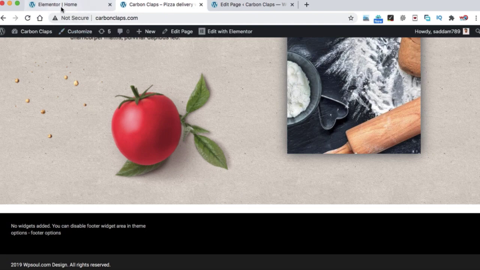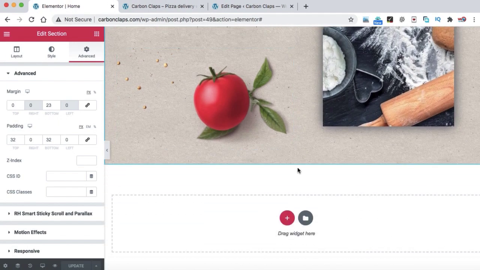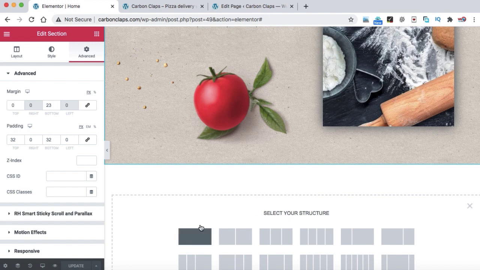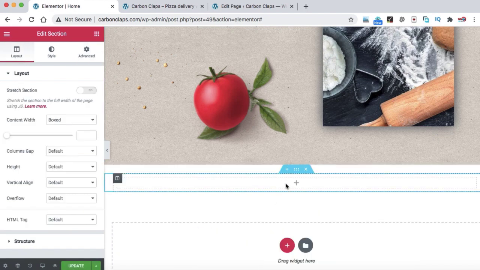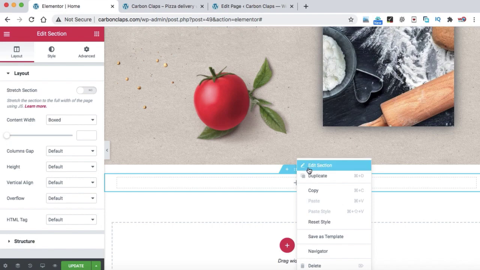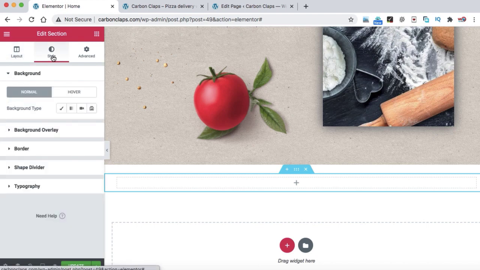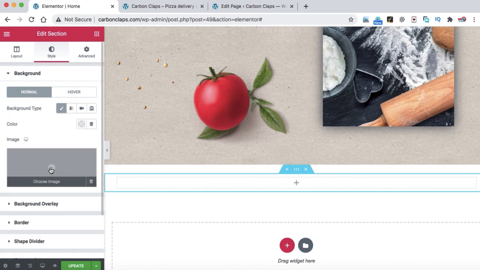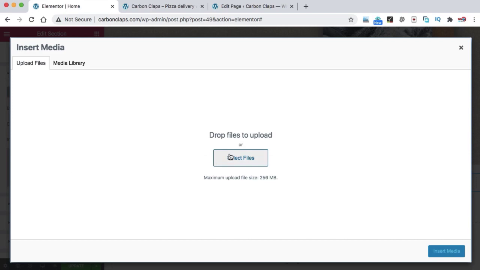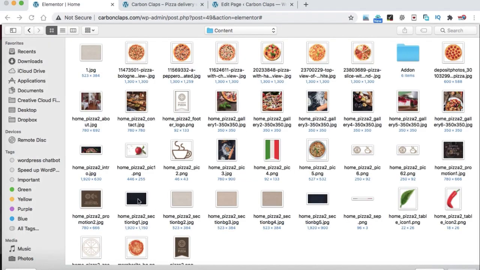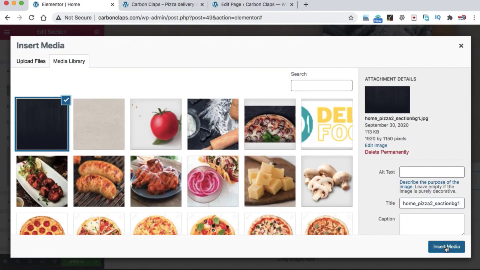So we can go back onto the Elementor screen, scroll down, and we can click on this plus icon. Let's take a new section. Now again we can go on to the section settings, right click and then edit section. Now on the left hand side, these are the section settings. Go on to the style and we can set a background image. So under the background tab, here is the background type. Let's click on this classic icon and then we can choose an image from here. Let's upload an image. So this is the one. Let's upload it. And we can click on insert media.